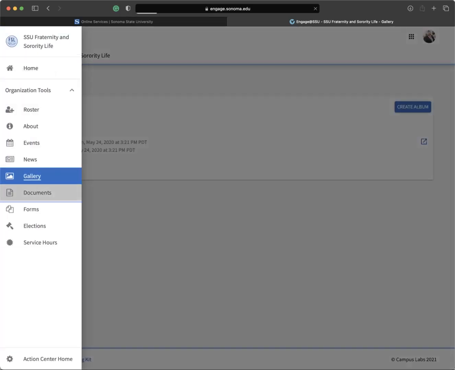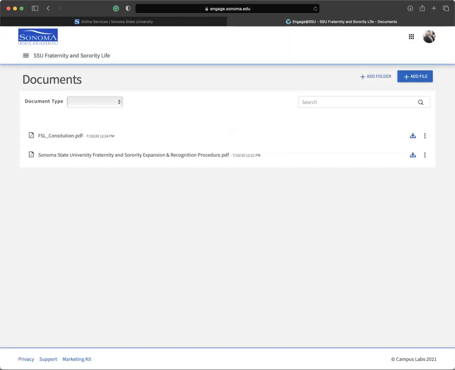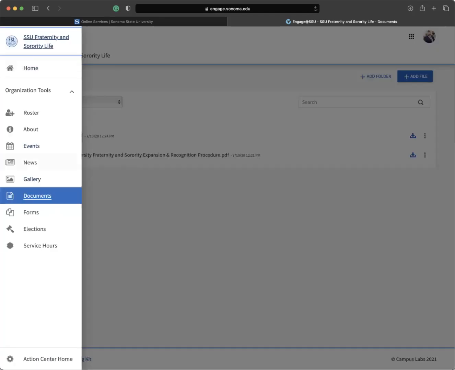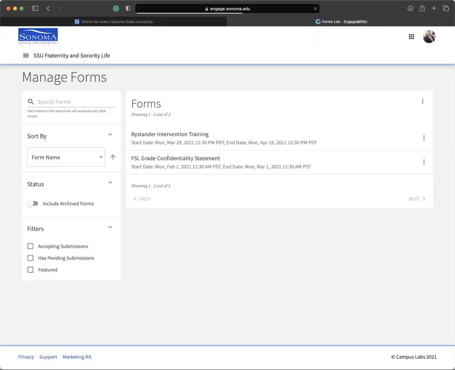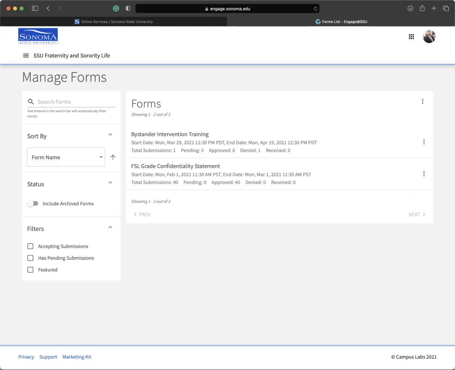Up here, you can have different documents. You will all find on yours, currently, you should have your constitution under the documents. So that will be there, and any other documents that you may want to upload, you can have there as well. Forms, you can put different forms up for your chapter if you wanted to. Like if you wanted to do some kind of registration forms, you can do that on Engage. And if you need help with building a form, just let me know and I'd be more than happy to walk you through that process.